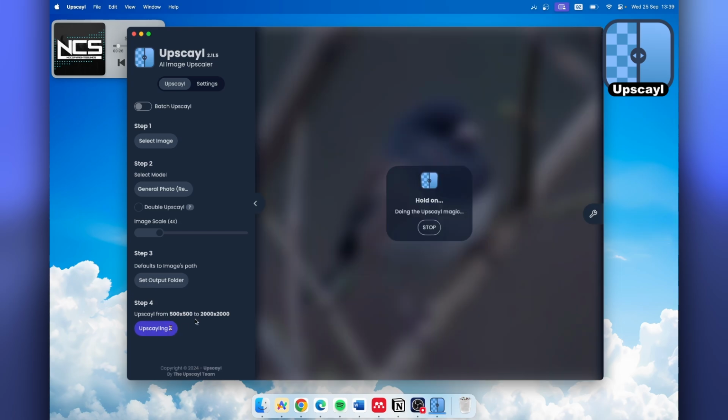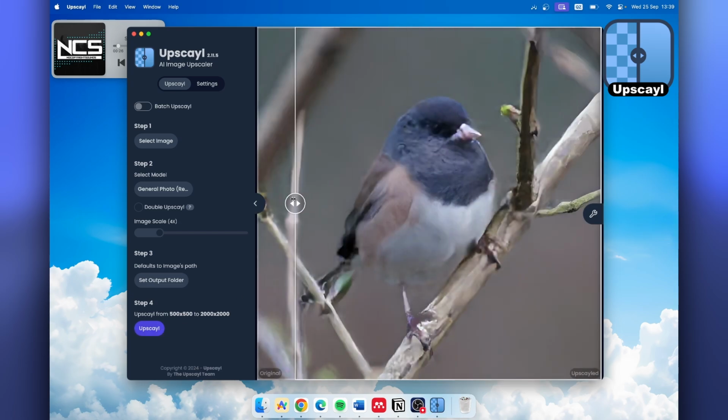So right now I'll click on upscale and let's see how the final image looks. And now this is the before and this is the after. Here we have, of course, some differences, but I think this is a really great app if you have a lot of low-res images and you want to upscale them.